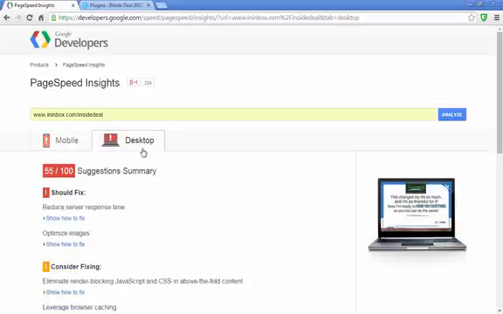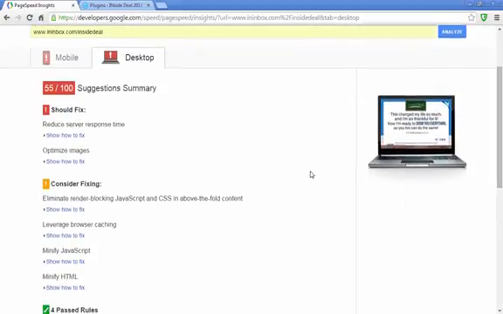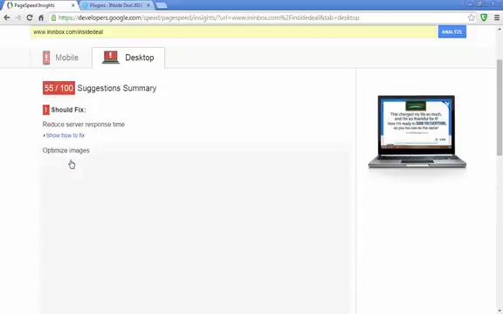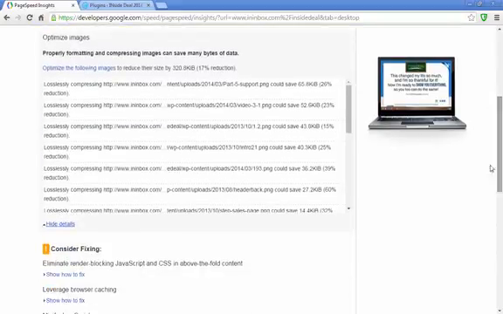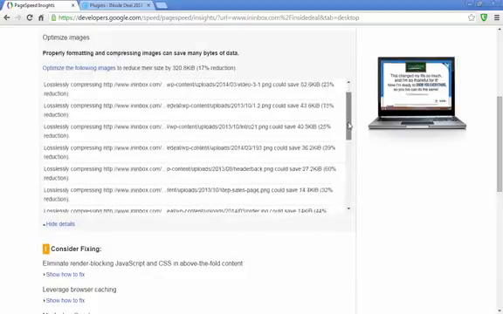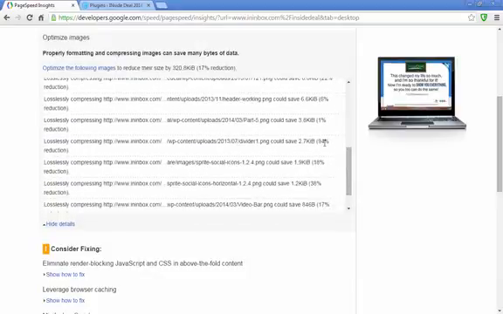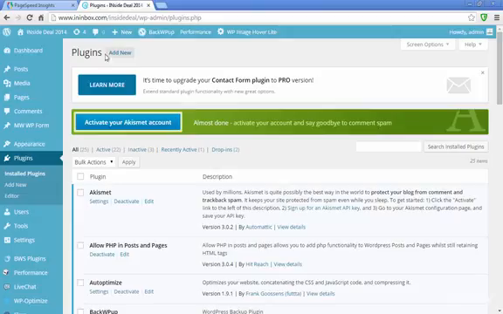So I want to focus on the desktop experience right now. And you'll see under Should Fix, it says Optimize Images. Now if you click on Show How to Fix, it'll say that you could reduce all of your images by 17%. And if you scroll down along the right column there, it'll tell you some of them have a 94% reduction that could be made if you were to compress these images.